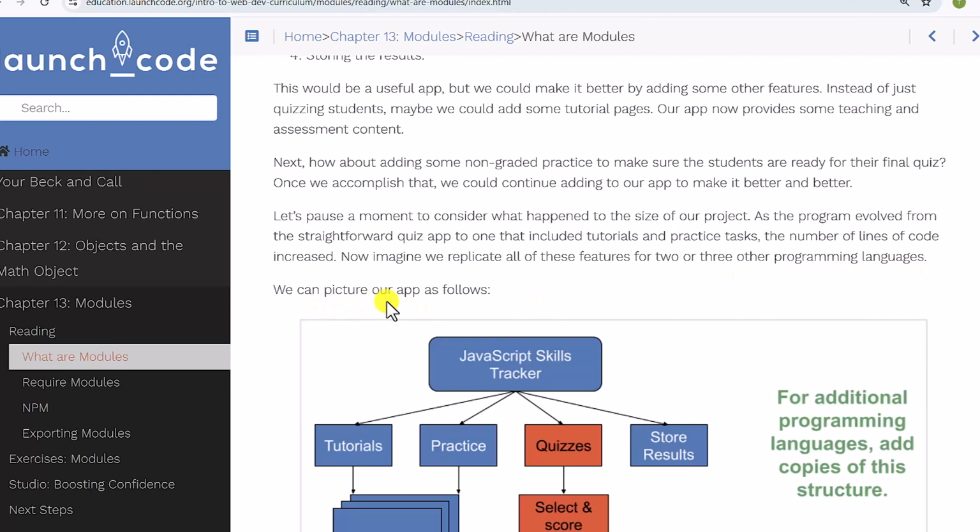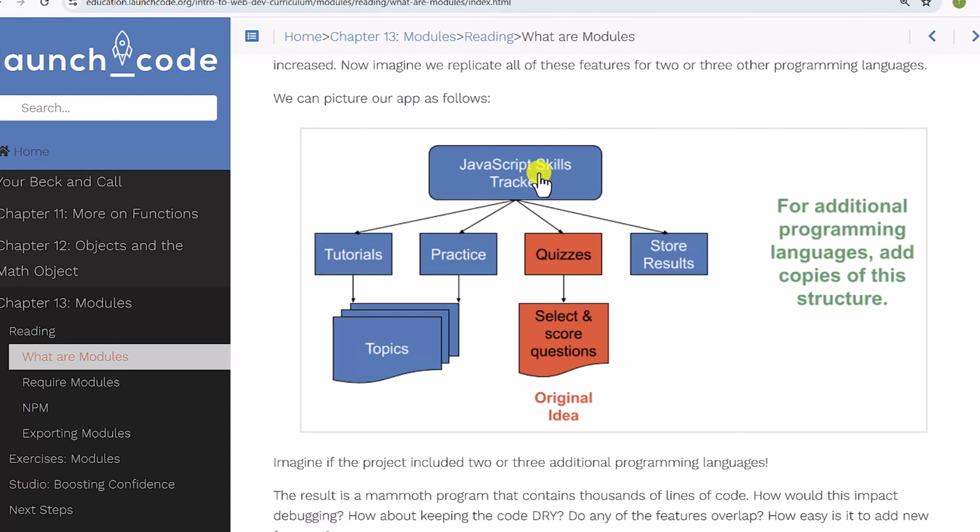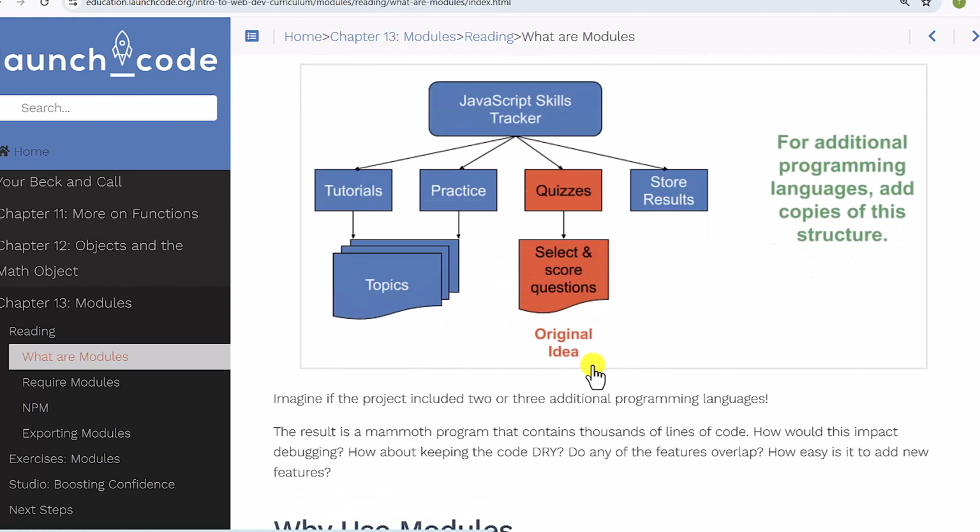We can picture our app as follows: JavaScript skills tracker, tutorials, practice, quizzes, stored results. And then we have topics that fall under the tutorials and practice. Select a score question, and then stored results. All of it just goes into the stored results. But the parent here is the JavaScript skill tracker. For each additional programming language, add copies of this structure. So this is the structure, the original idea.